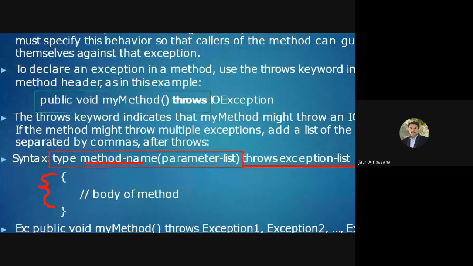Here, see, an example is given. You say public void myMethod throws IOException. So we say that there is a chance of IOException getting thrown from myMethod. And IOException is of what type of exception? It's basically a checked exception.